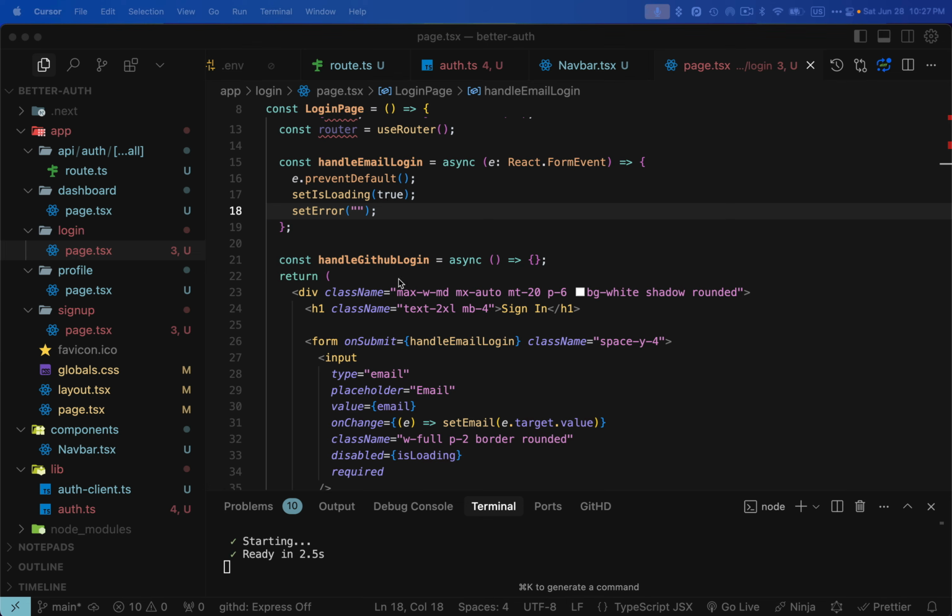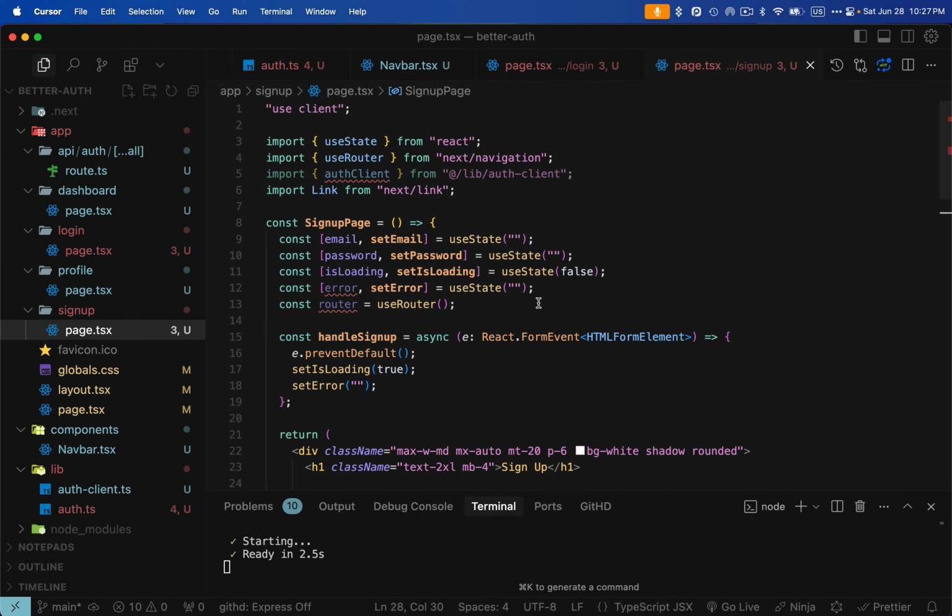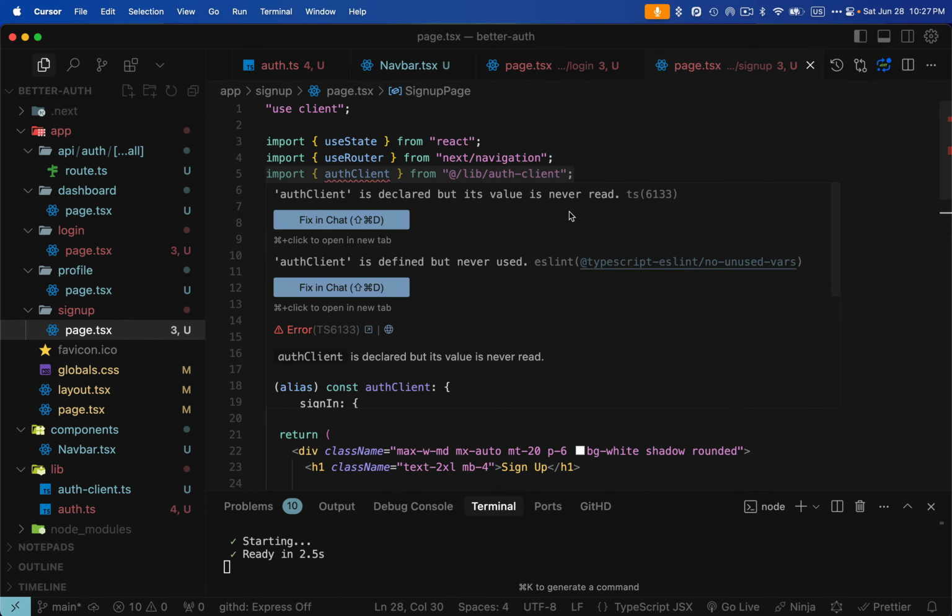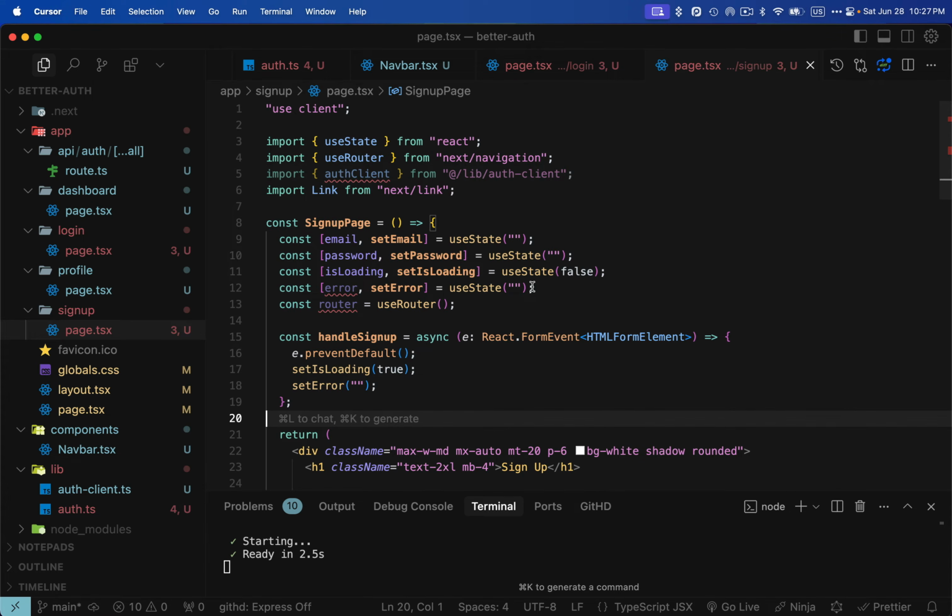Now let's implement the sign up first of all. So open up the sign up page, and at the top we have the auth client, and we'll be using it to actually sign up the users. We have the state variables, which are the 5. Not 5 but the 4, but this one is for navigation.